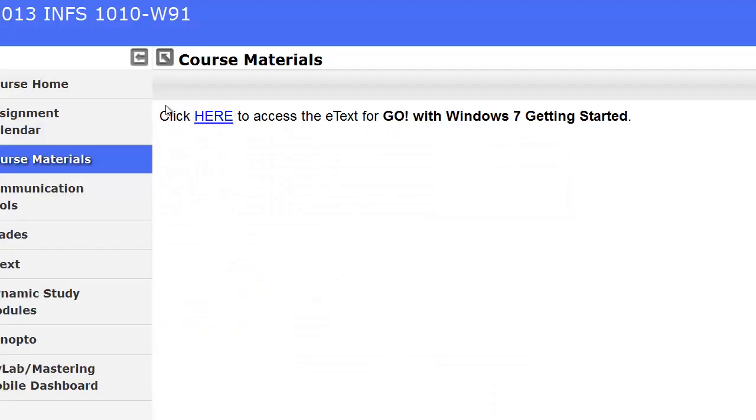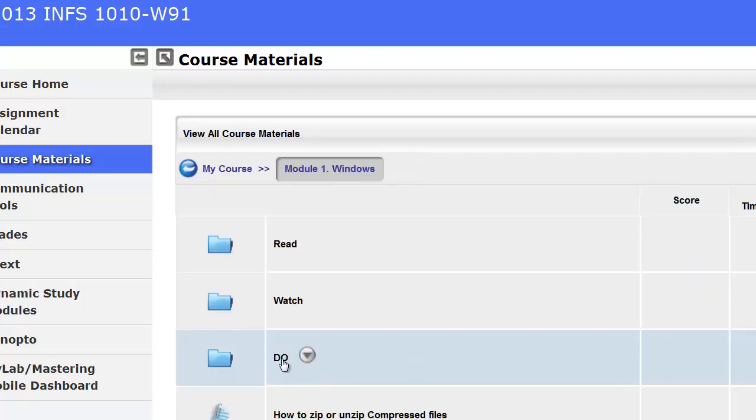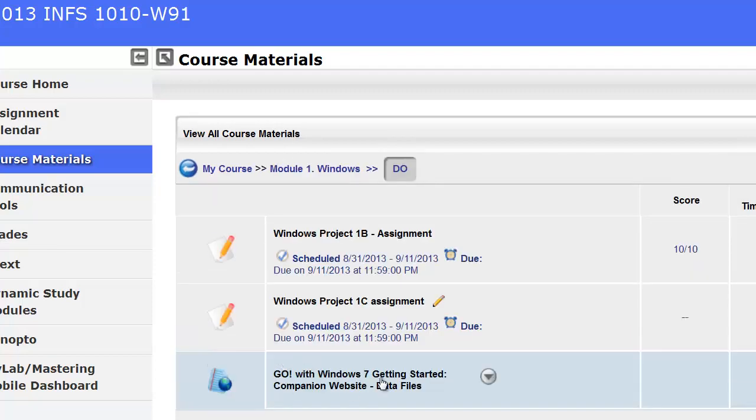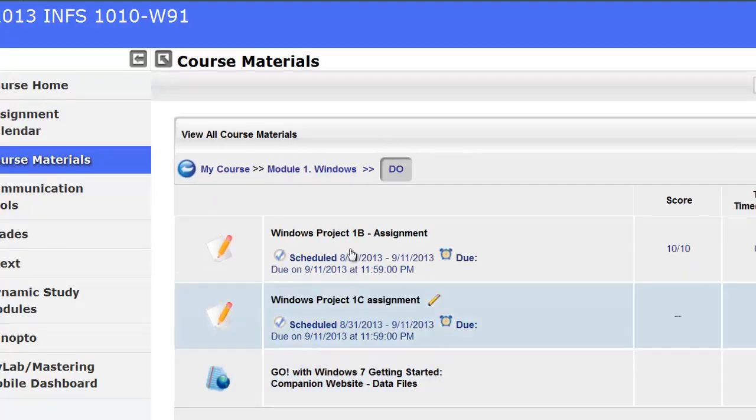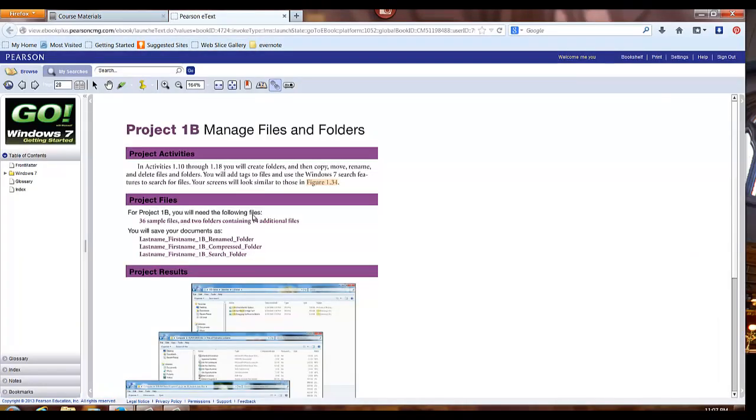I can go back here and show you. Back to Windows module and to do, and this one, Getting Started companion website files is what I'm referring to. So that is what they're referring to here as well, is you're going to need those that came with the ebook. When you are finished, these are the three files you will need to submit.